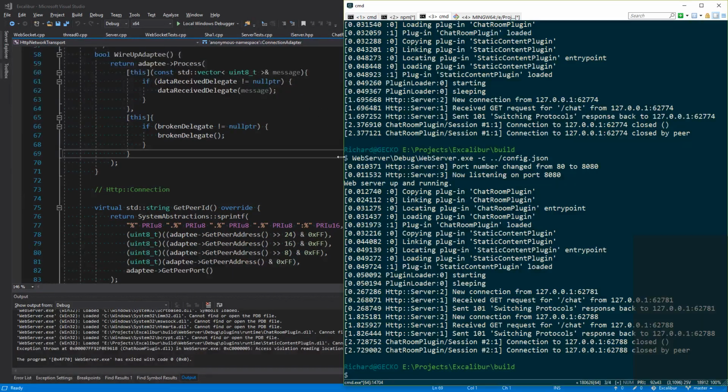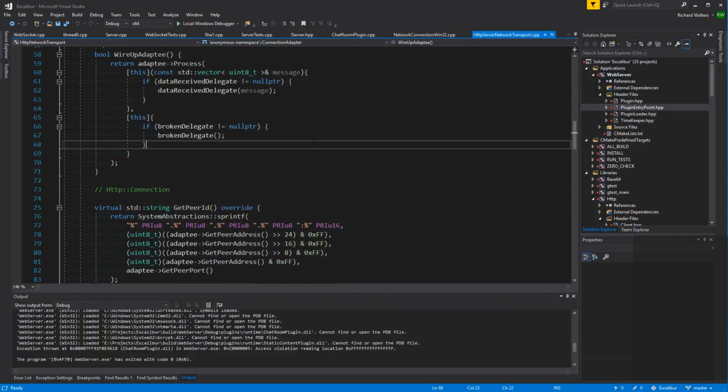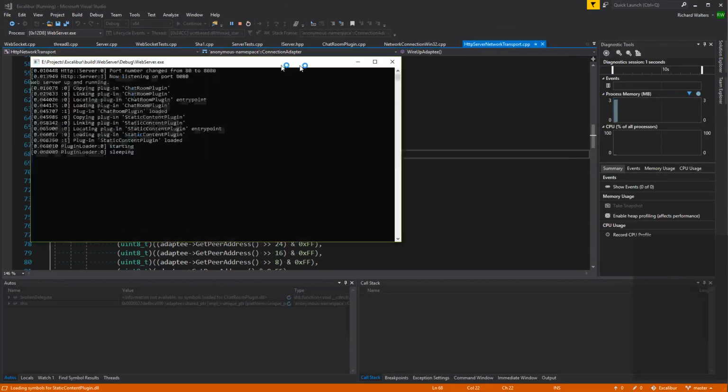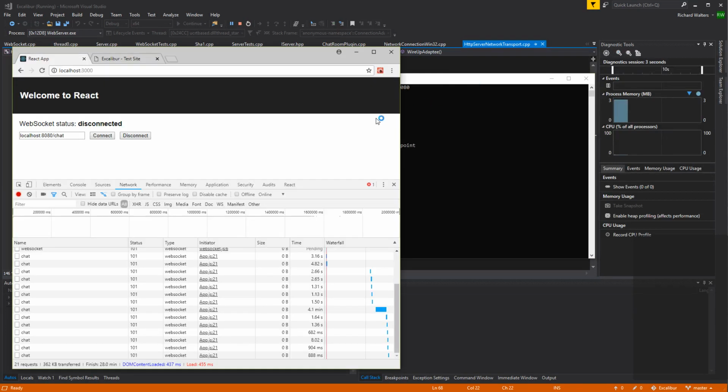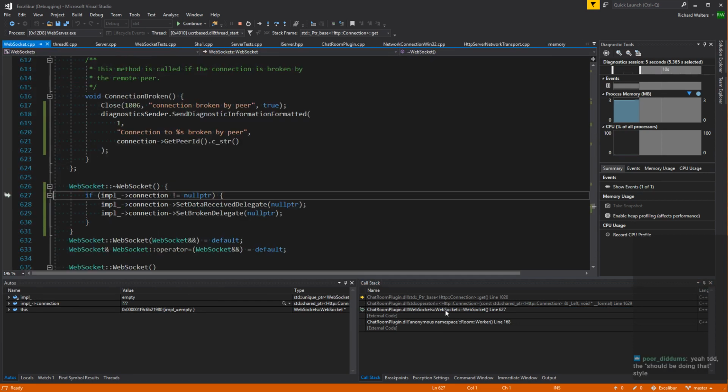When I build the chat room plugin, I need to install it. Try again. Connect, disconnect. Still crashes, but it's in my destructor, so what's going on? Oh. Yeah, we shouldn't do that if it's been moved.